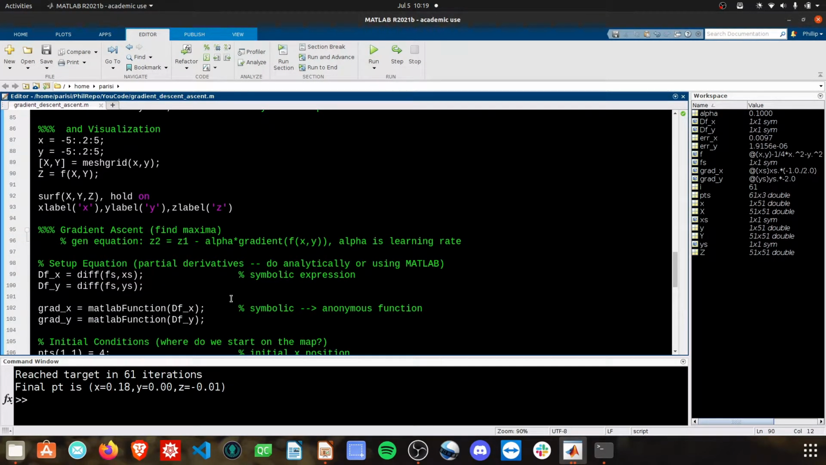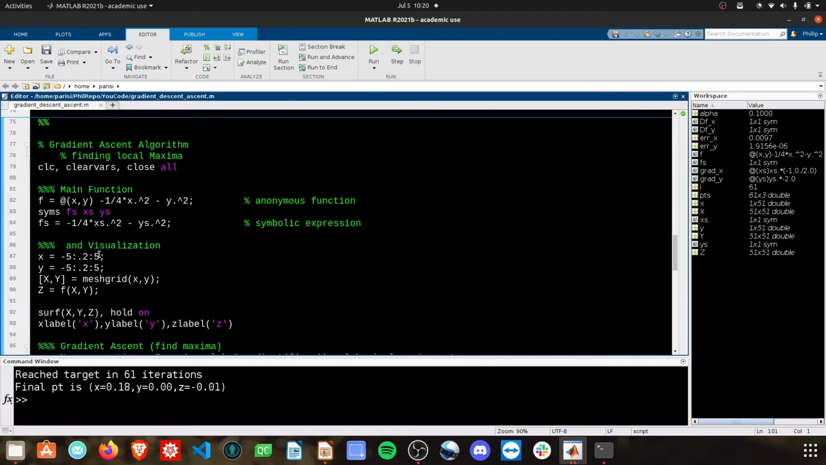Then we come into the algorithm, and we need to get these partial derivatives solved for. You can do this analytically by hand, or if you want, MATLAB has some functions that may be able to help. The diff function will calculate the partial derivative of fs with respect to xs and ys. And I'm saving these as a symbolic expression here. Note I defined fs and xs right here.